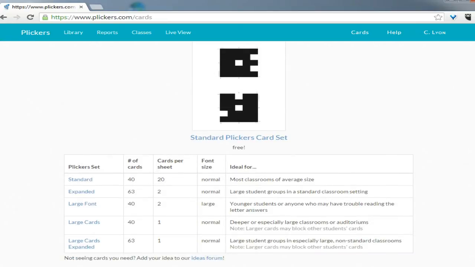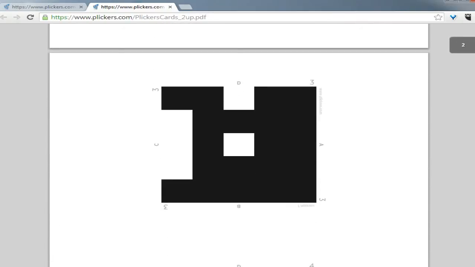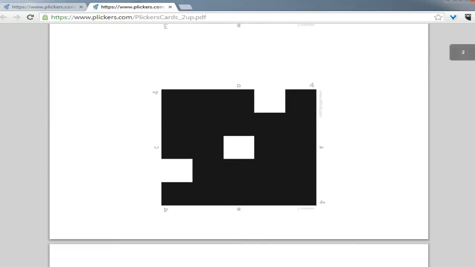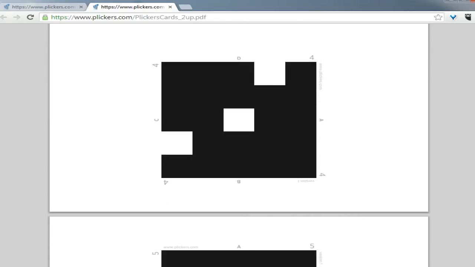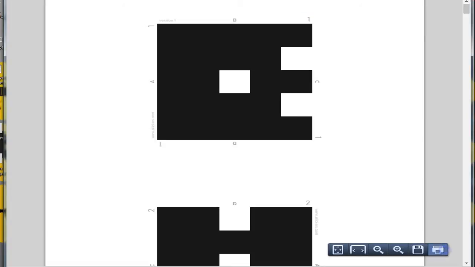The next thing you need to do is the only cost of this entire program, and that is to print off the cards. If you look at the cards, you can see that there are numbers and letters on them. There are up to 63 different cards, and each one is numbered individually. If you look around the outside of them, they have A, B, C, and D. When the students make their responses, they turn their card up so that the correct answer, or what they think the correct answer is, turns up to the top.